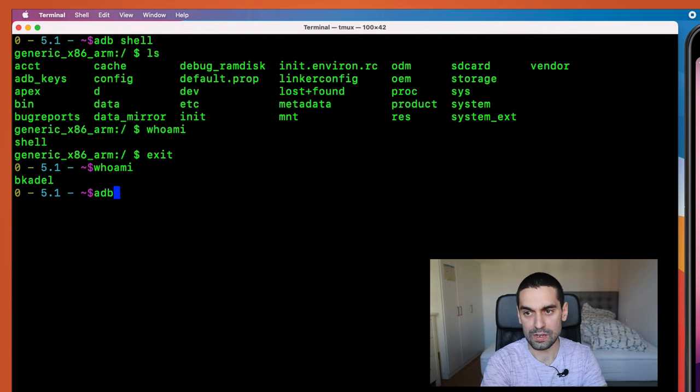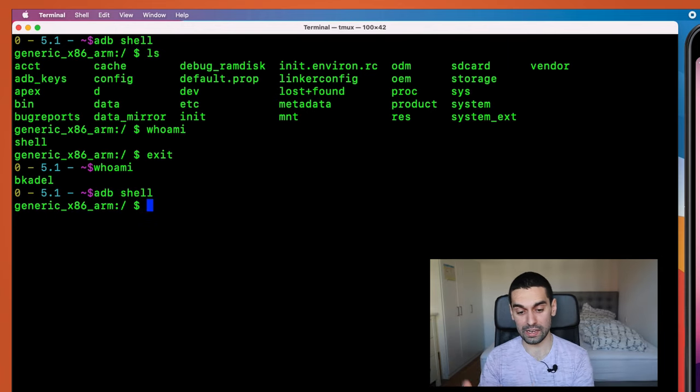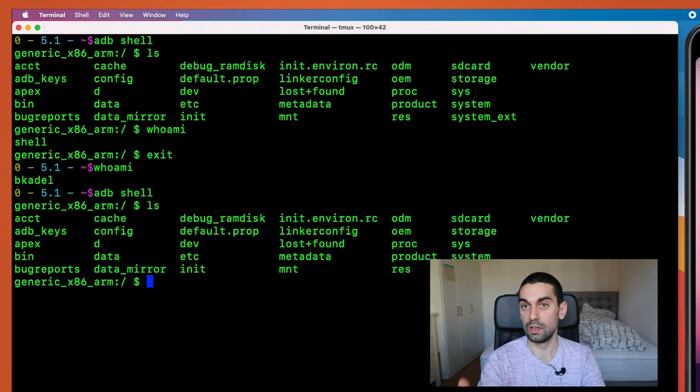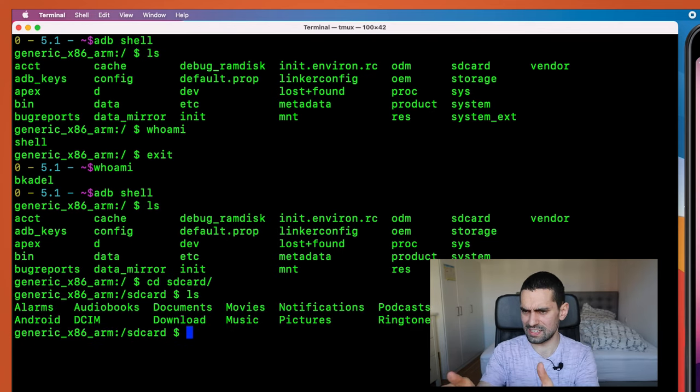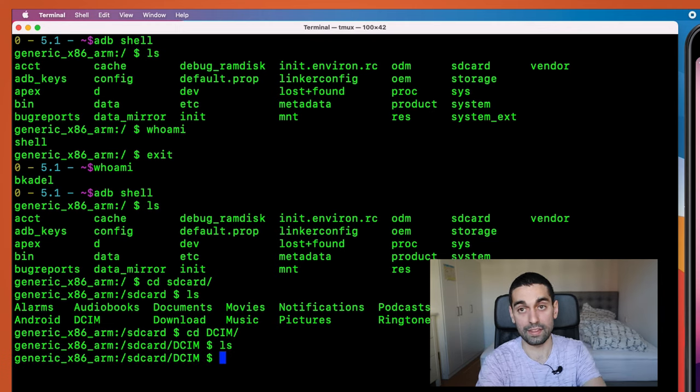Okay, so if I do adb shell, I'm inside of the phone here, and I can do a bunch of the usual sort of Unix commands, ls to print out some of the files and folders, cd to move directories around and move into different locations. And you can see, if you're an Android user, you might recognize some of these folders here. I've just gone into the SD card folder, and you can see I've got the DCIM folder, which is where the phone stores camera photos, which is incredible.